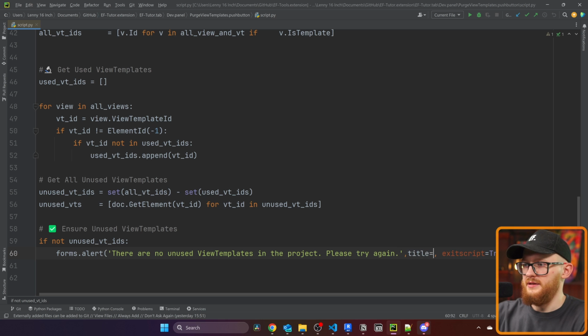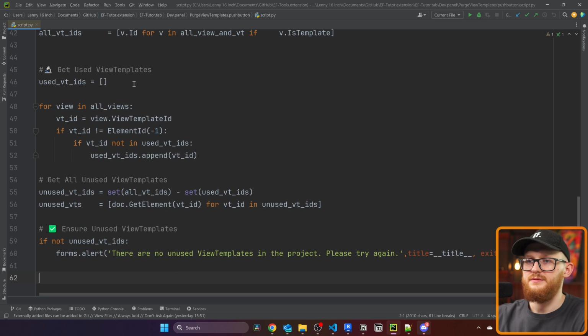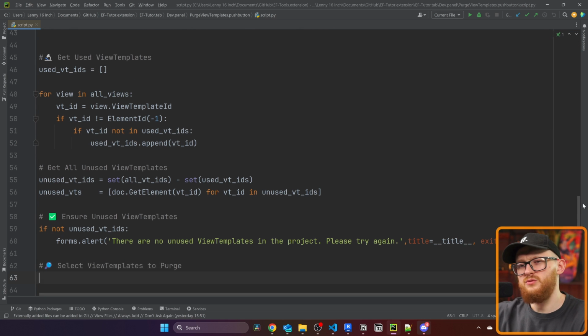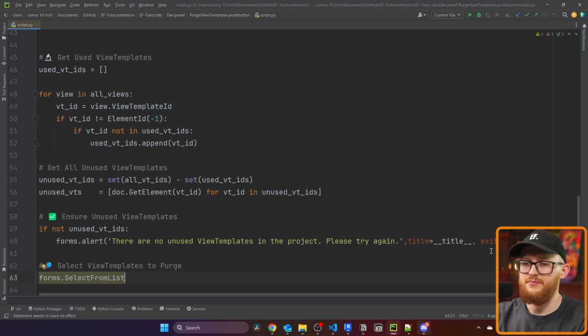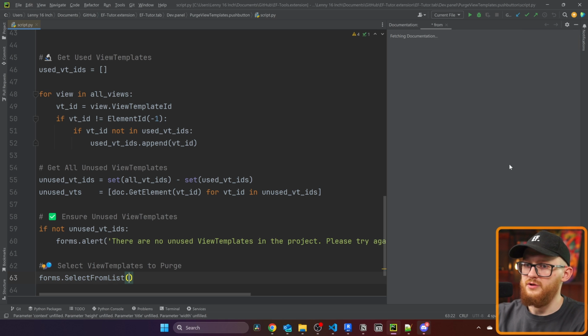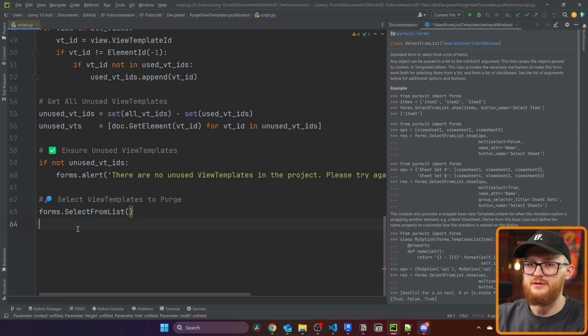Let's also add here title equals same title as the name of the button. You can see it right here. And now let's go to the next step. I'm gonna ask users to select view templates to purge. For that, we can use our pyRevit forms, and then there is select from list. I'm gonna click on Ctrl Q 2 times, and then in here is gonna be an example. I'm just gonna copy this one right here, so it's a little bit easier.